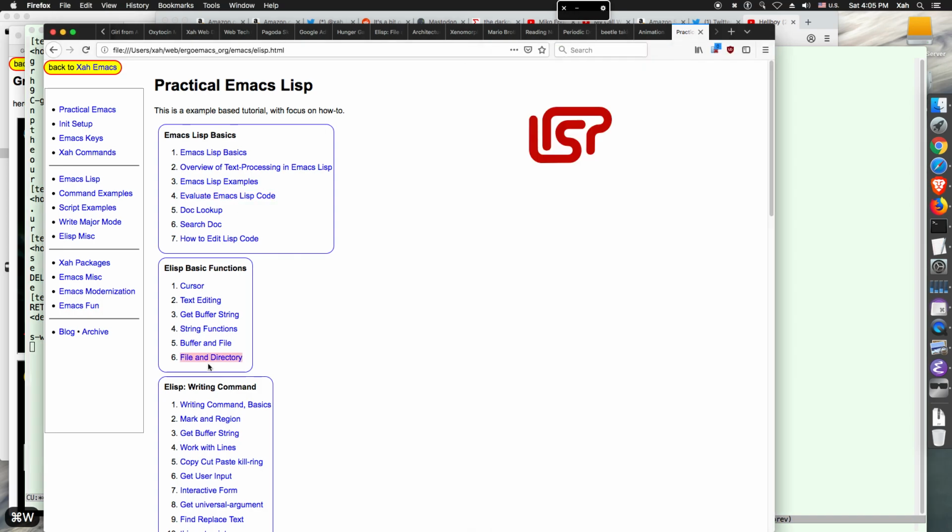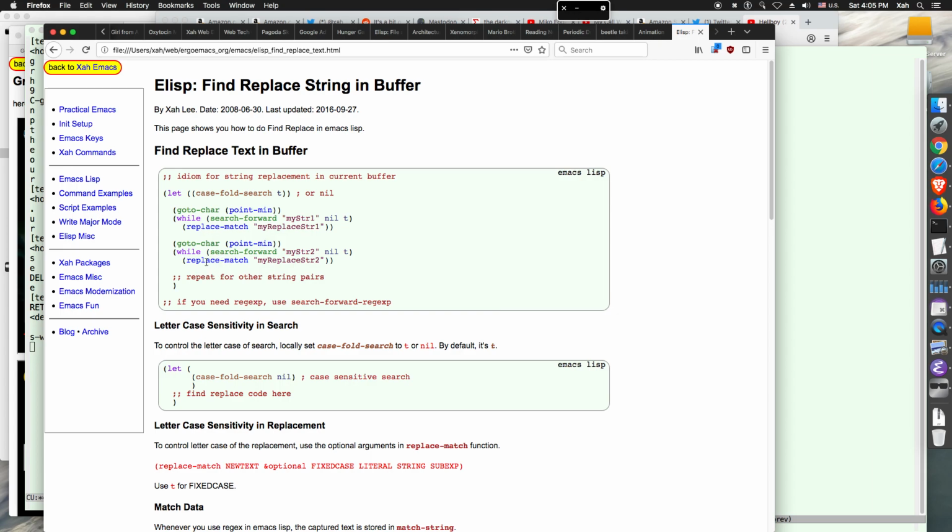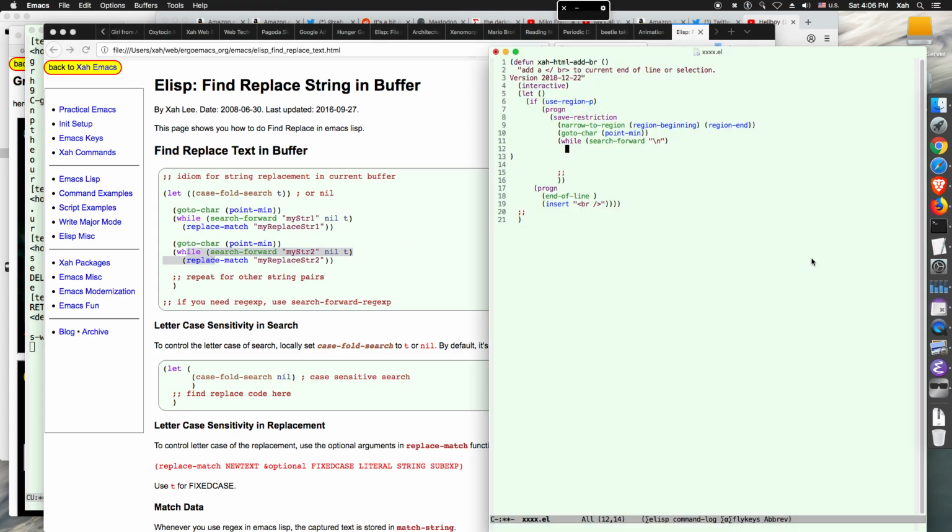There is an idiom for search replace. Where is it? Writing commands. Yes, find replace text there. Oh, replace match. That's right. So you see, while search forward, replace match. That's what we want. Replace it with the break tag. Okay, that's it. I think that's it.